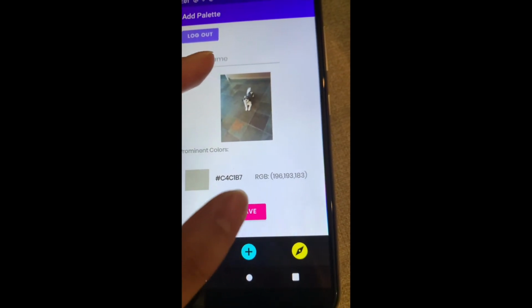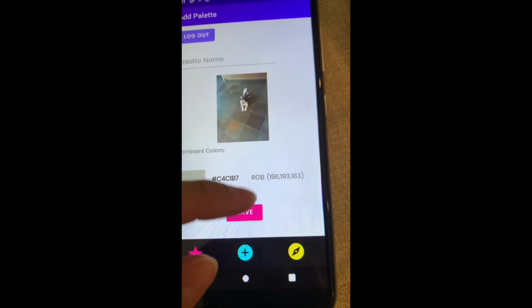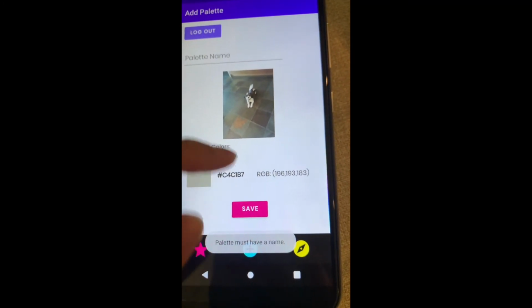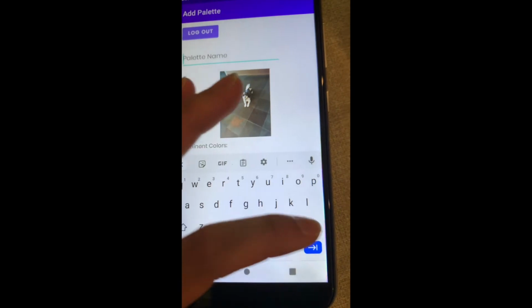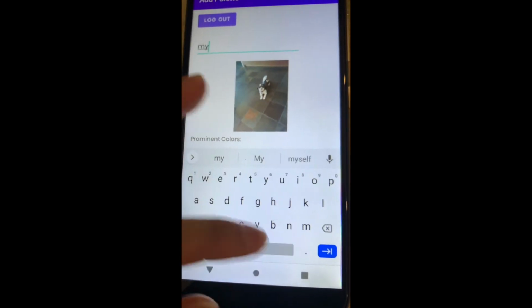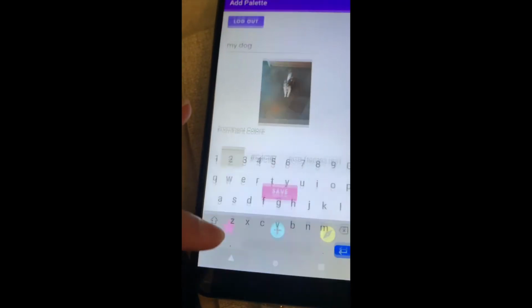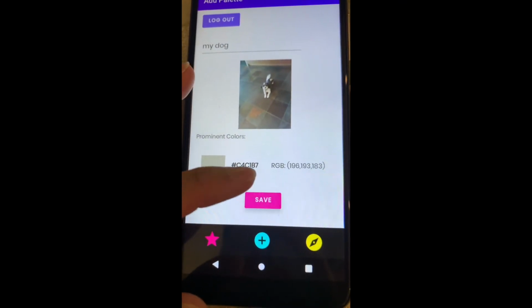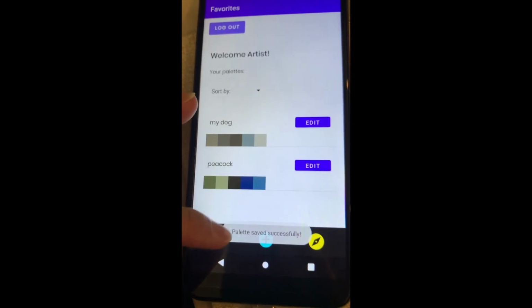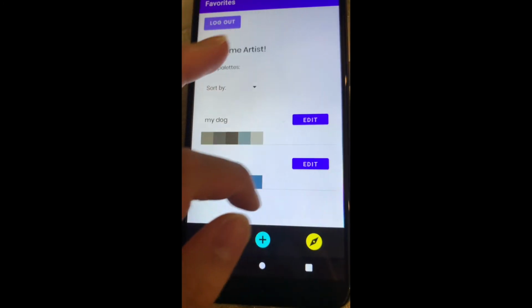If we try and save it, we gotta name it first. Let's go ahead and call this My Dog. And now save it. We'll see now that it is in our current color palettes.